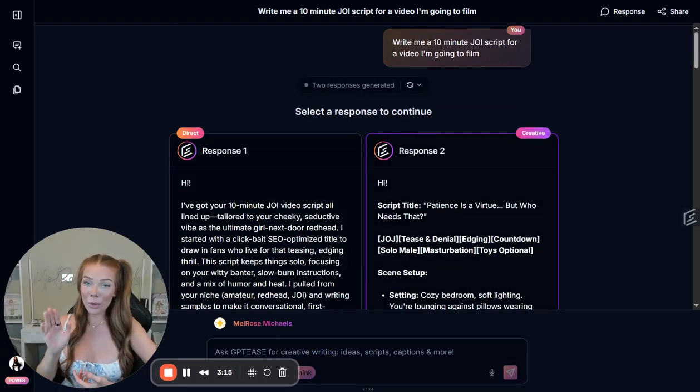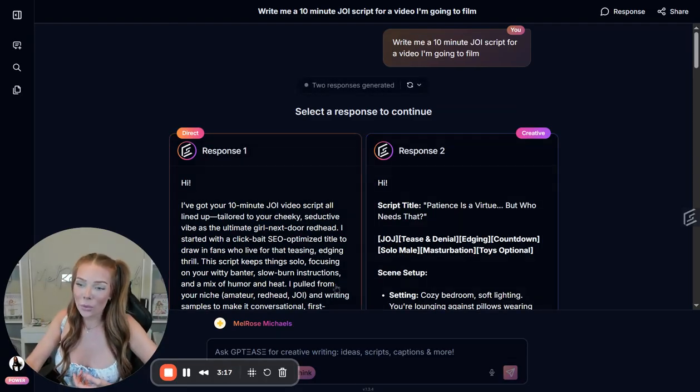Now that both responses are generated, you can select which one you want to keep and move forward with. But what I want to draw your attention to here is while GPTease is generating those two responses, up in the top right, you have a new button appearing. You have the response icon and you have the share icon.